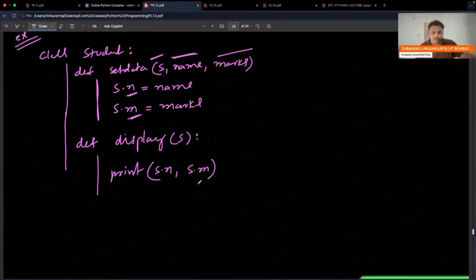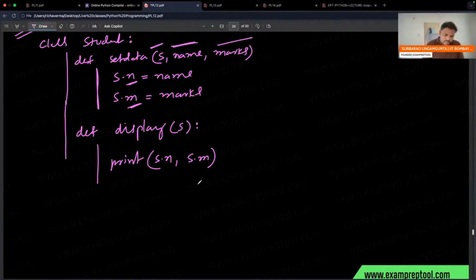Let's go to the main program. If you have a little doubt also, we'll see now. So see the main program. I'm creating some objects. s1 created using Student. Okay.